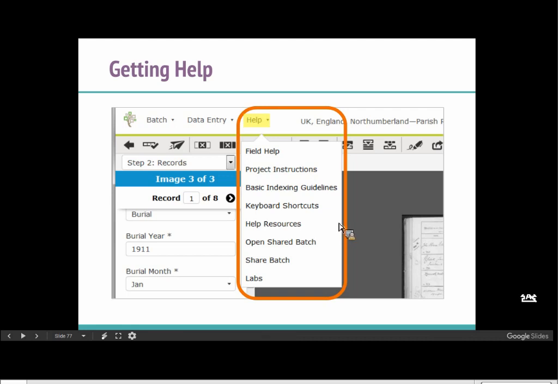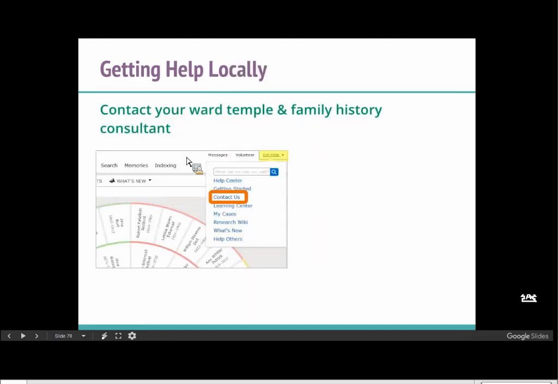Another way to get help is to contact your ward Temple and Family History consultant. And FamilySearch has made it so easy for you to find your ward consultants. You just go to any FamilySearch.org page and sign in. And then up at the top, you've got this Get Help option that I'm sure most of us are familiar with. When you click that, it drops down to this menu, and one of the options is Contact Us. And when you do that, your local consultants are listed on the page.